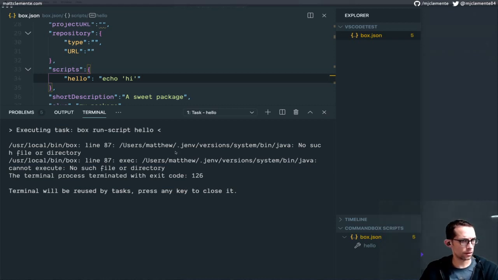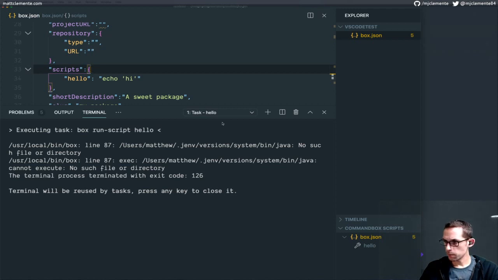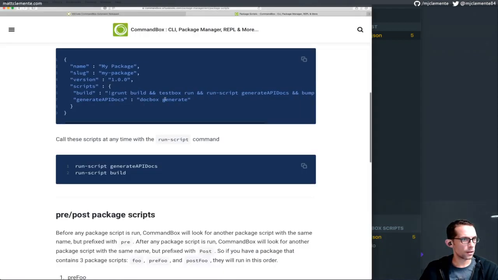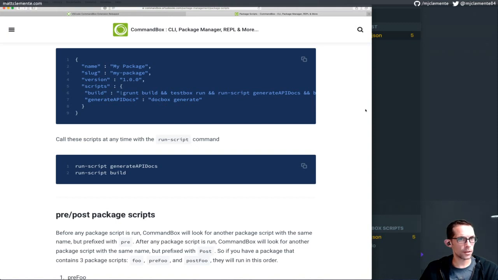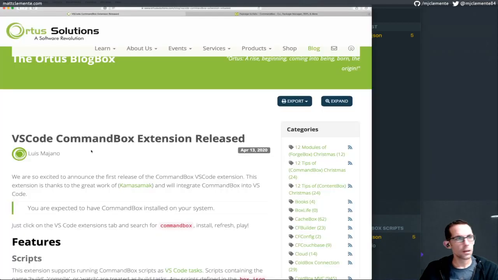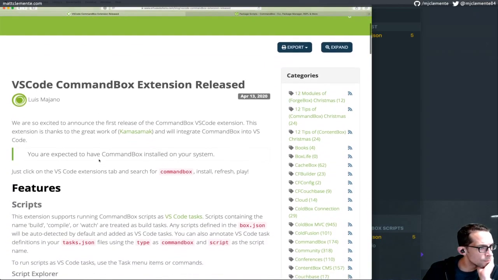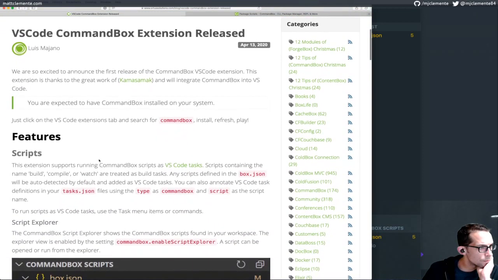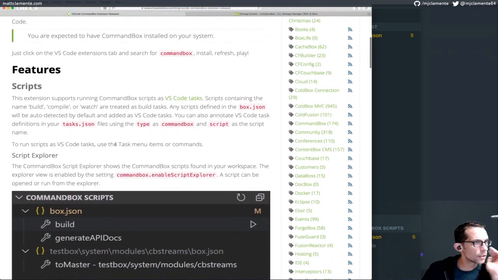So that was right. But then it's having a hard time because I'm using JENV to manage Java. All right, well, let's go back to the package scripts here. That runs in the main terminal. So I'm assuming that CommandBox itself is running this. All right, let's hop back to the extension doc here. Extension command.